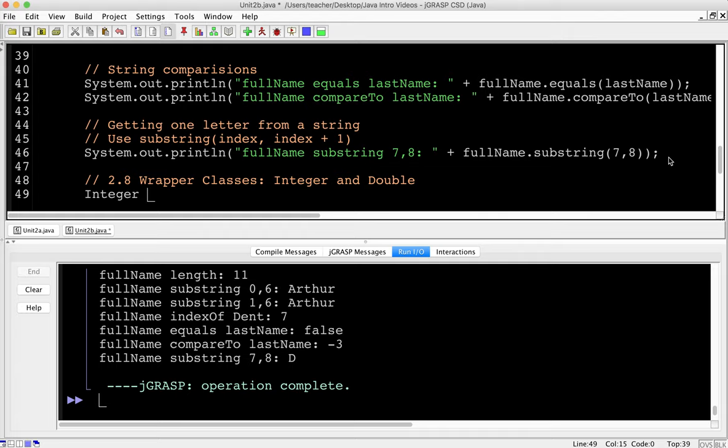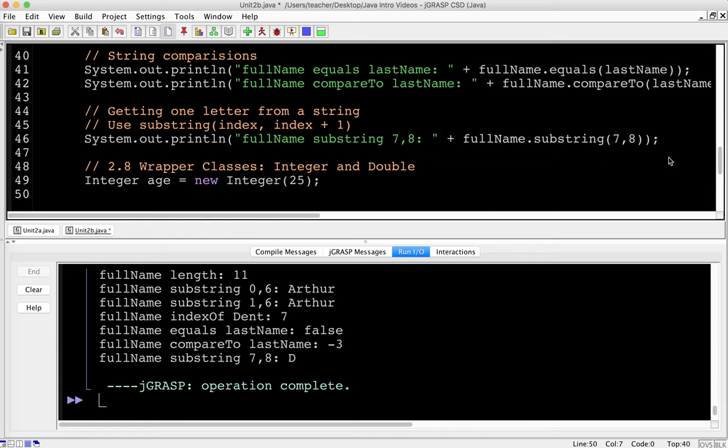Again, there are times when you'll want to use this. For example, age equals new integer, and let's say I'm not 25, but I wish I were. It was a good year for me. And then I could do something like double height equals new double, and I am 175.0 centimeters.